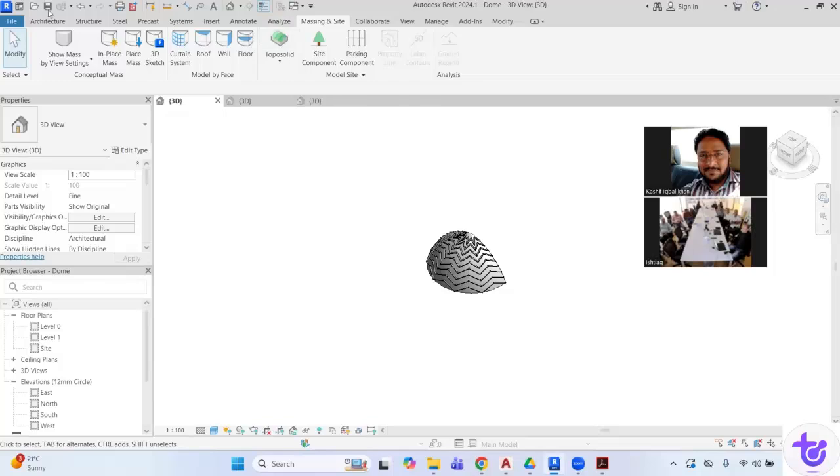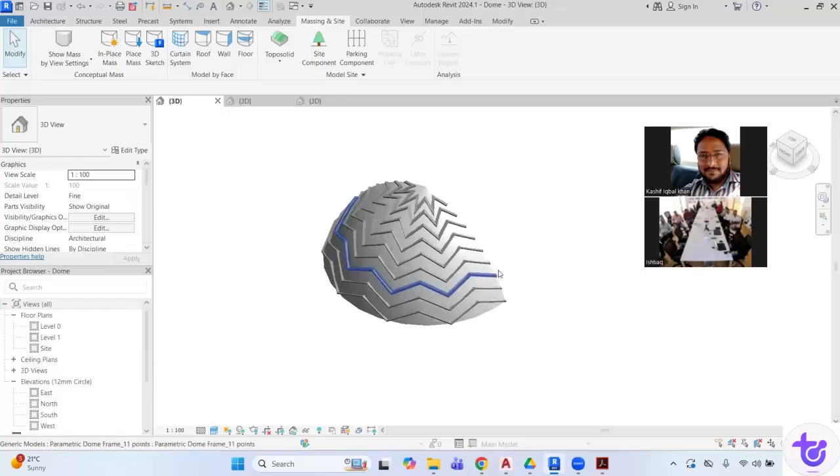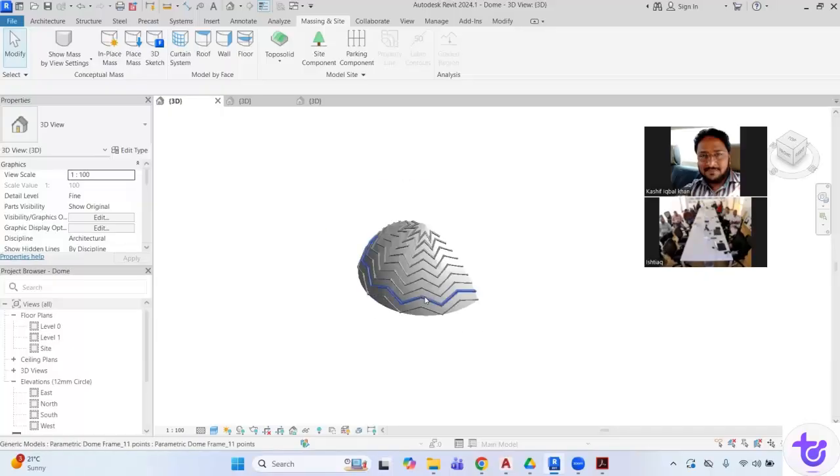Yes, I have a question. In this case, can we also make the radius of the dome parametric? The radius of the dome can be parametric.